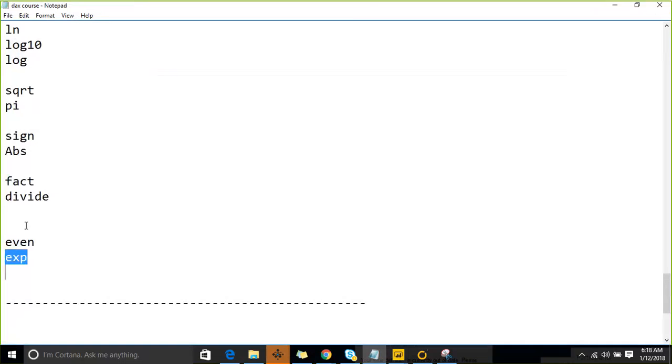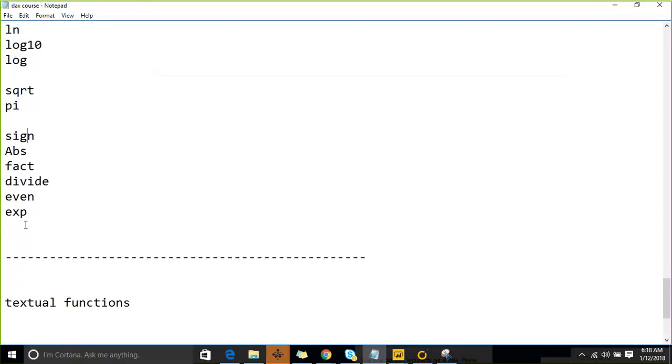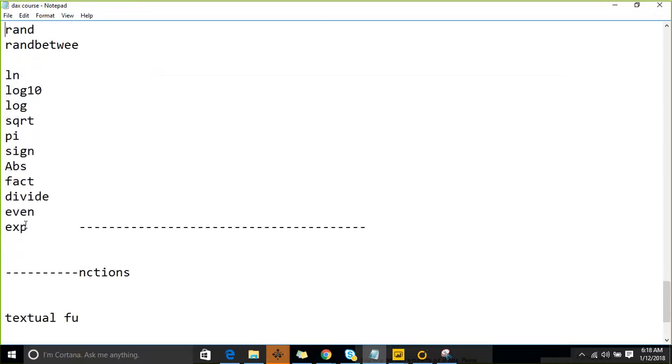So these are the functions available under the category of mathematical. Does anyone have any questions up to here, whatever I covered?